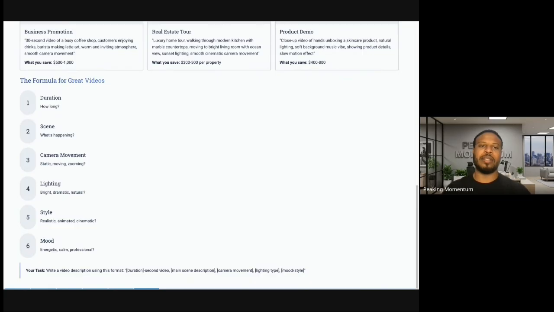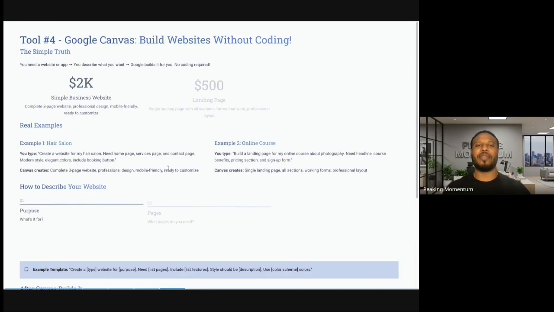So it is great for promoting your business. You could do product demos. You can upload pictures of a product and make a demo around it and create some really nice UGC content as well. And you can do tours with real estate. It's really good, and you guys should definitely use it and learn how to make more videos.